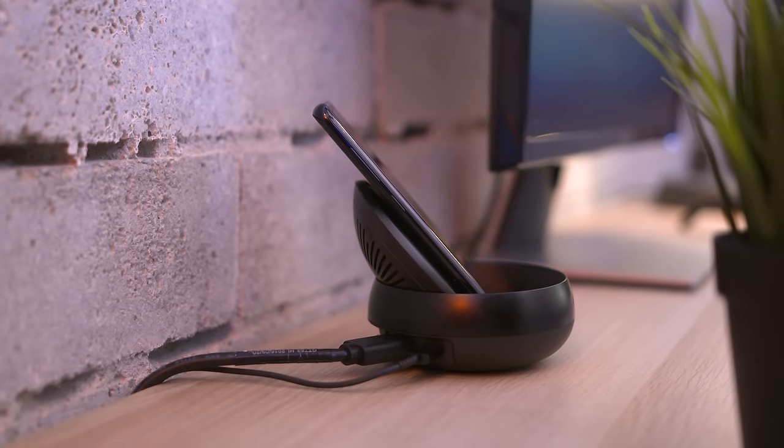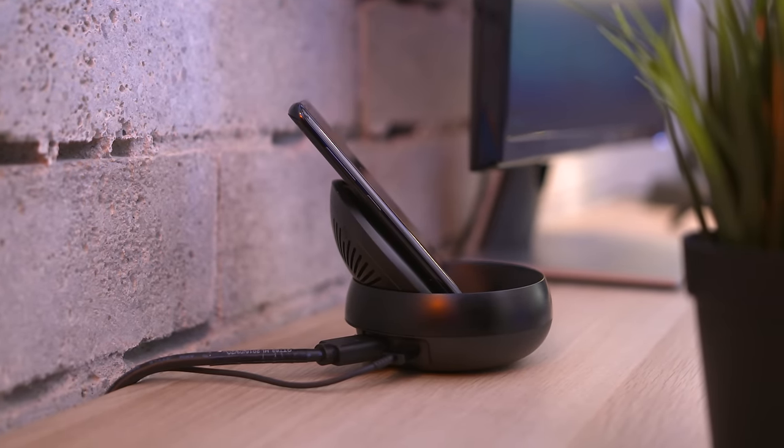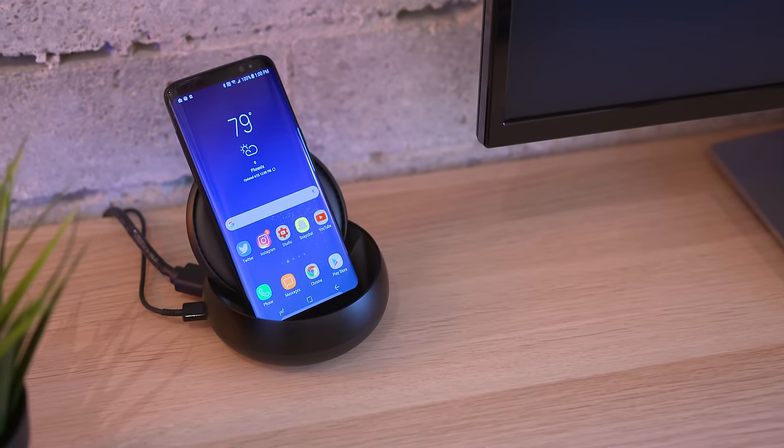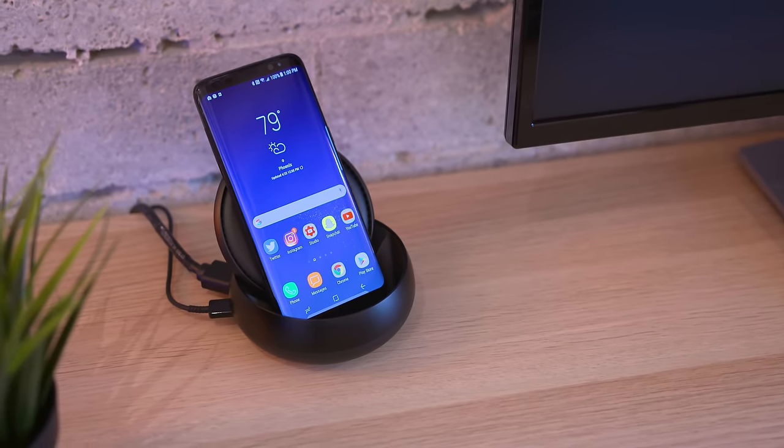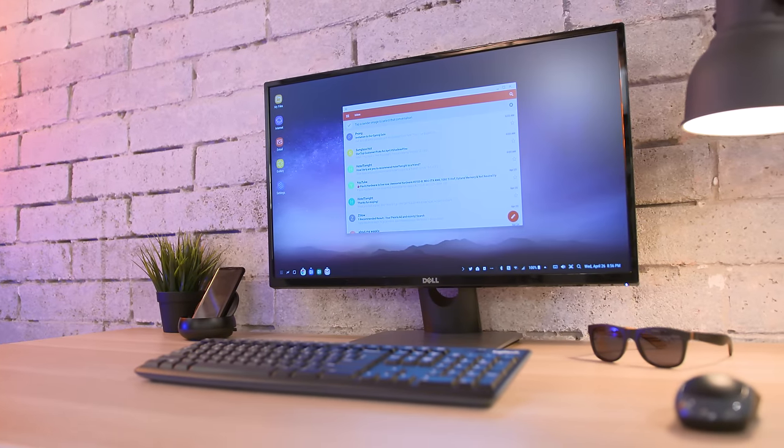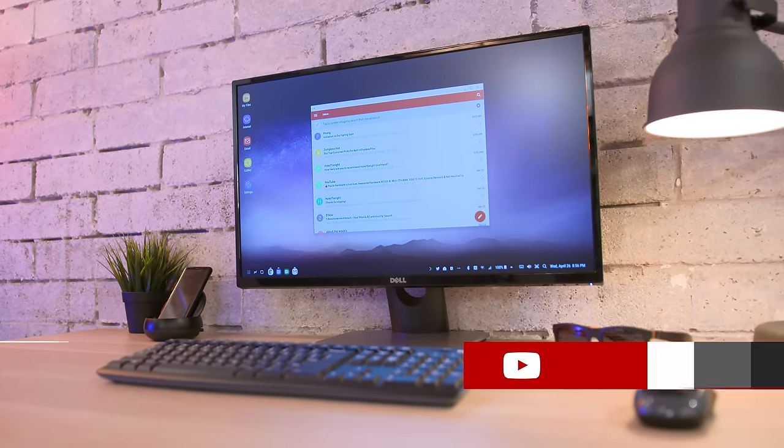The real question is whether or not this thing is worth $150, and I would say at $99, that would be the perfect price point for the DeX station. $150 is a little much in my opinion, but it's still pretty cool nonetheless.